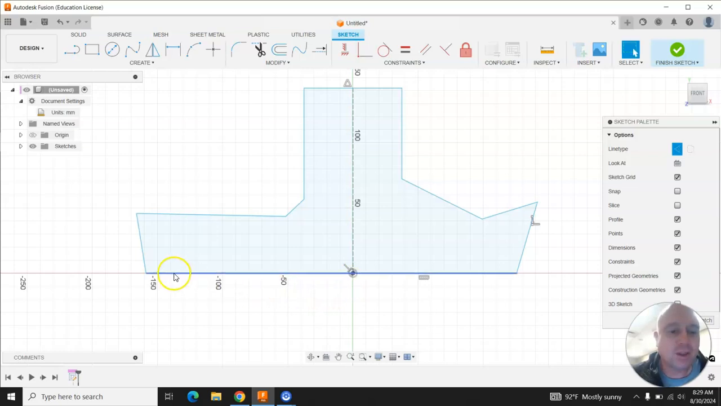I'll go ahead and hit escape on my keyboard, and I'll try to move that line, and I notice that this line will get longer or shorter, but it won't leave that point because we've created a constraint on that point.